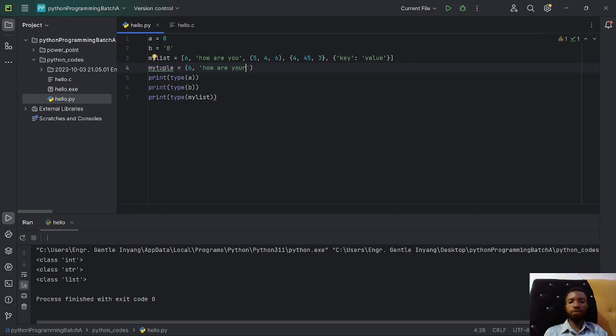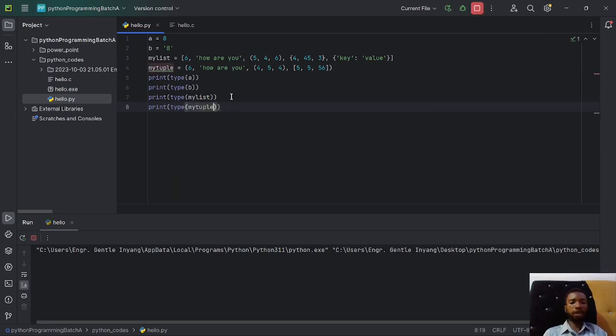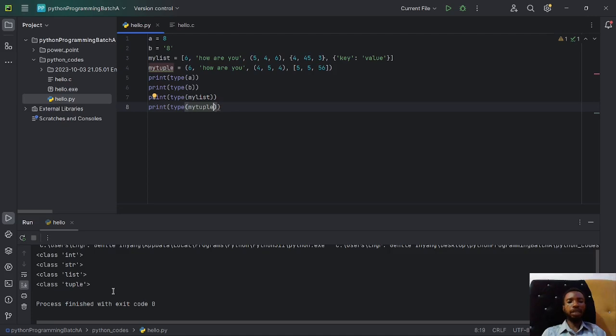How are you? You can have a tuple inside a tuple, 5, this and that, just like that. You can have a list as well inside of here. All right, something like that. So if you print the type of my tuple, run that, you're going to have tuple as the data type.